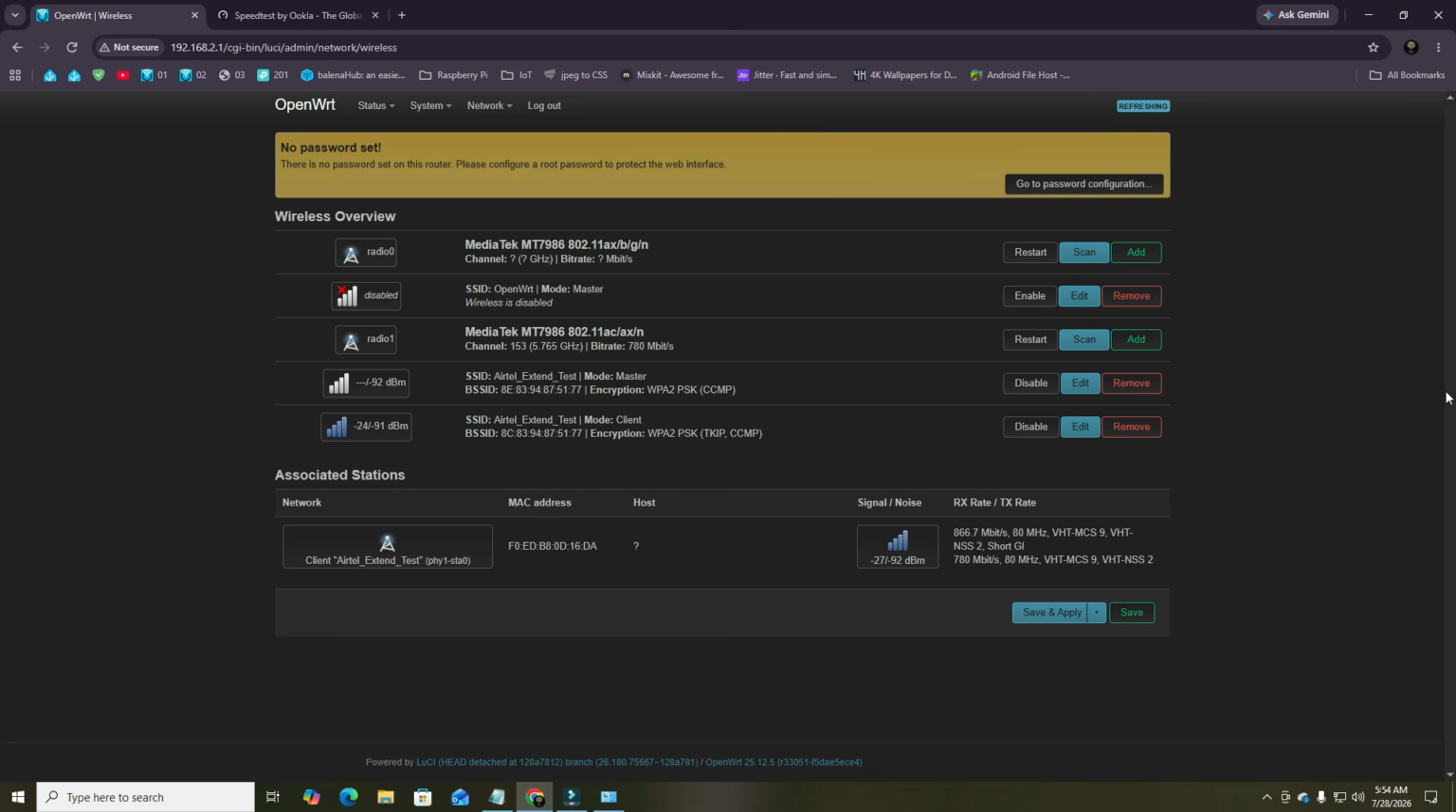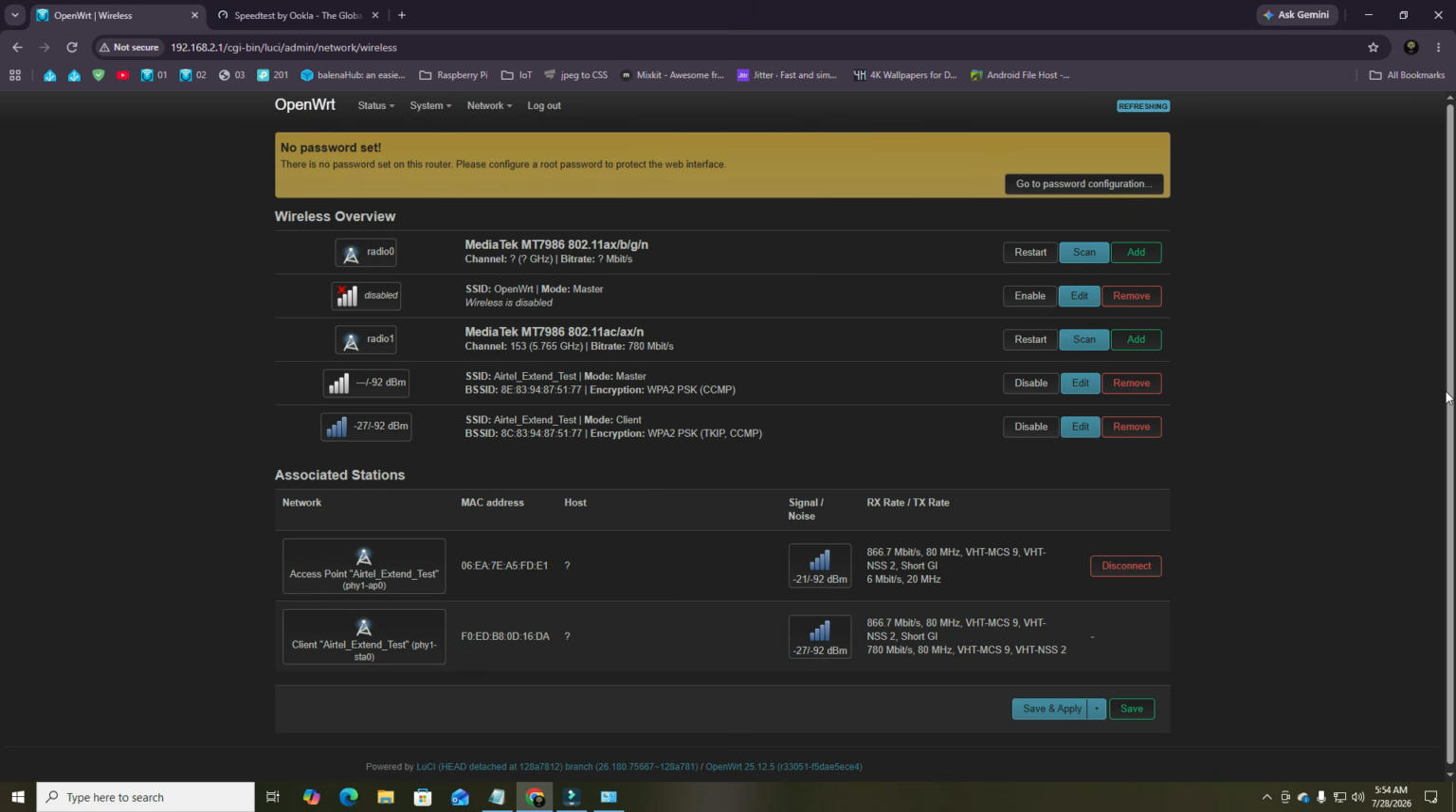Okay, even though both of the routers are nearby, I'm going to try and connect. Yeah, here you can see my phone is connected here. Airtel extend test, but this one is connected with this router, OpenWrt. So this is how you can extend your existing SSID.